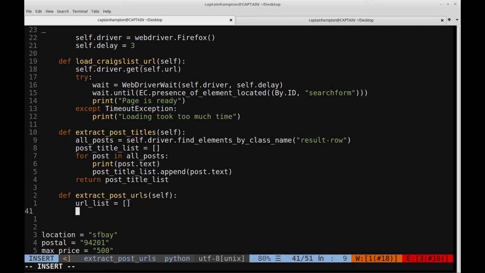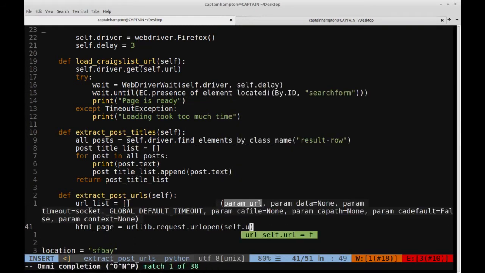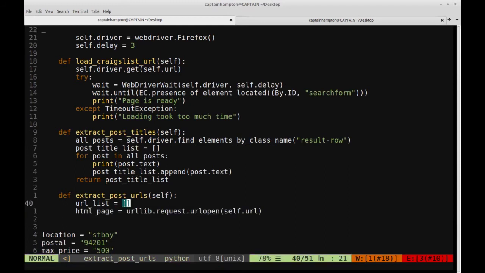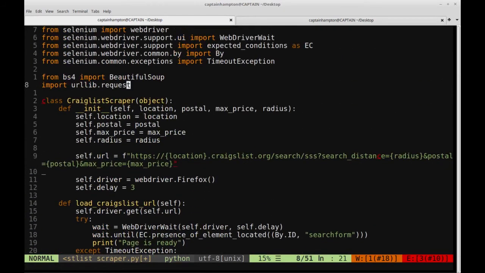So I'm going to load the entire page into a variable called html_page, and I'm going to do that using urllib. I'm going to set this equal to urllib.request.urlopen and then self.url. Just to clarify what's going on here, if you notice up here, we imported both of these modules, and urllib.request is going to allow us to open a website, much like Selenium allows us to open a website, but it's just going to be a little bit easier for us to extract the HTML content using Beautiful Soup. That's why I'm using a separate library for this.